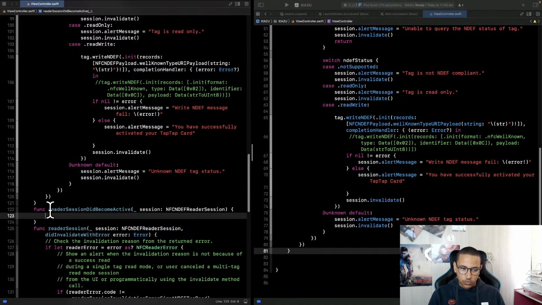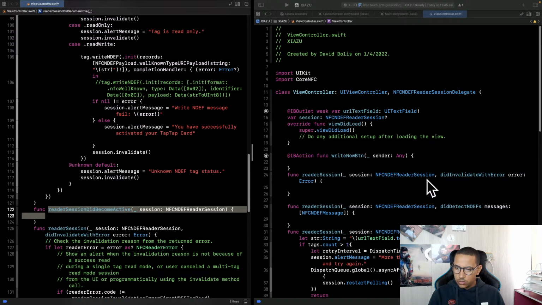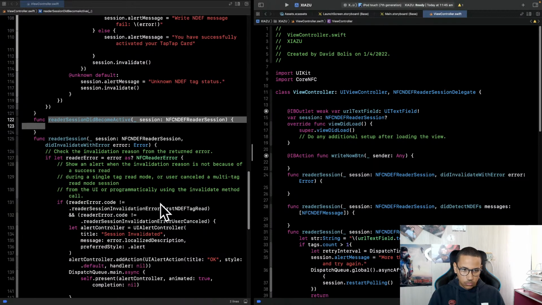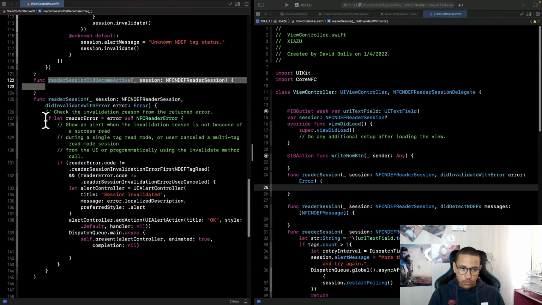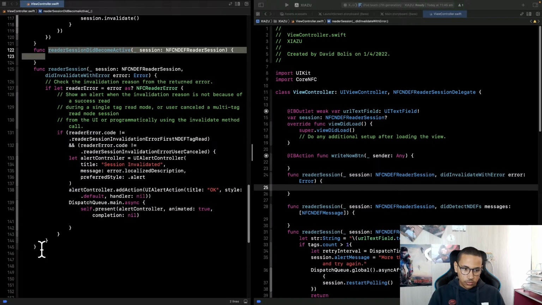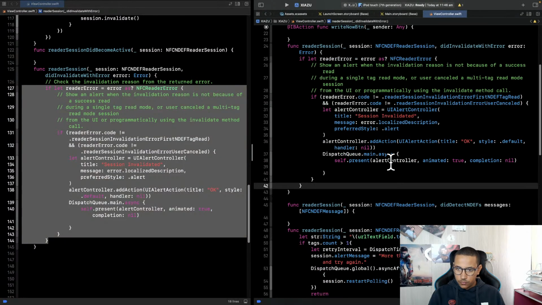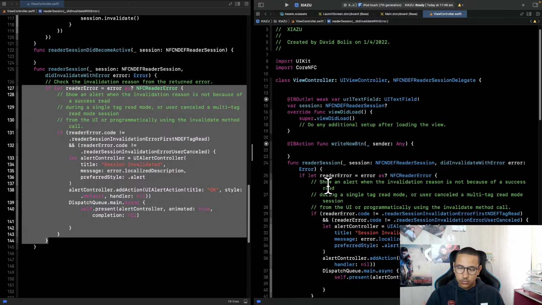Now we also need to make sure that we've got reader session did become active, and I think we've got that at the very beginning. So reader session, okay, well we don't have it. And reader session, and we've got this one. So reader func reader session did invalidate with error, and again I'm just gonna copy the stuff inside because I'm the one who wrote it. There we go. Beautiful. So now we've actually got our functions ready, but how do we actually start this session?